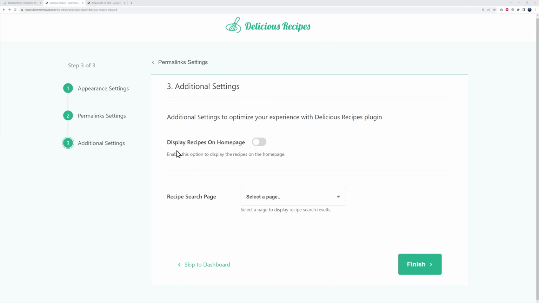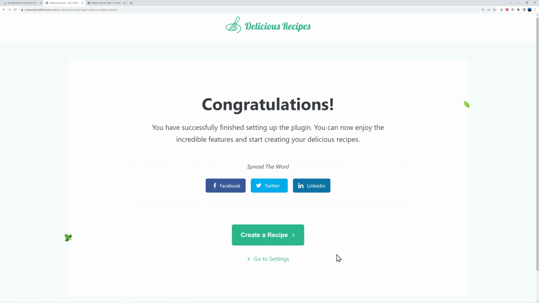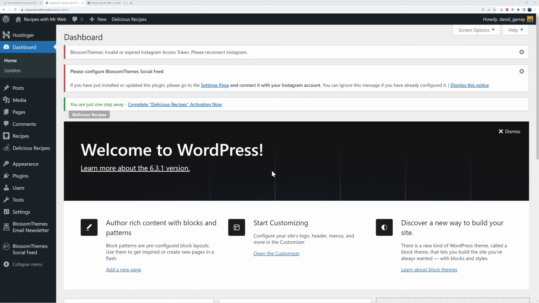And then right here, you can decide whether or not you want to display recipe on the home page. If this is the case, just use the toggle switch. And then your recipe search page. So I suppose is this one here, recipe search. Okay, so next, finish. And now we can go back to our WordPress dashboard.